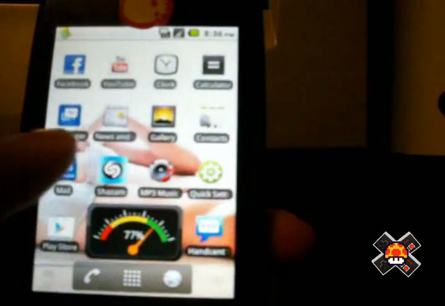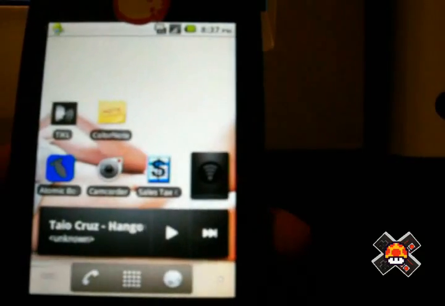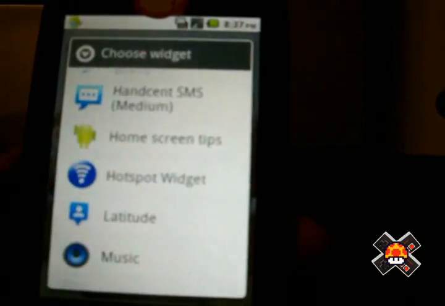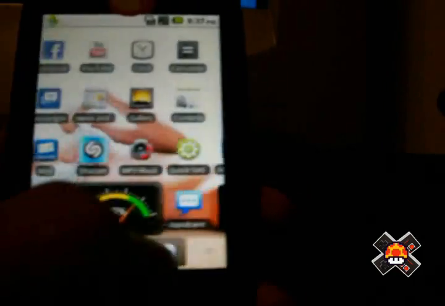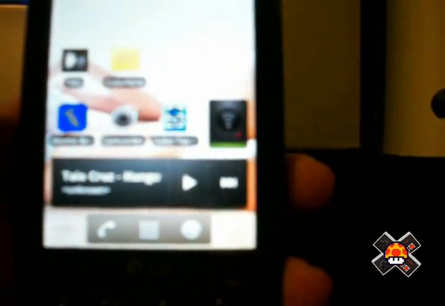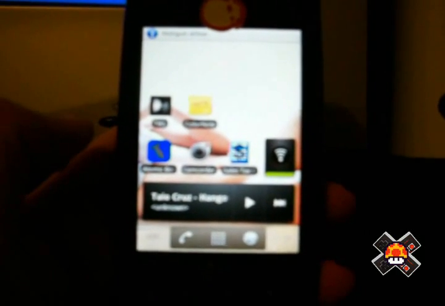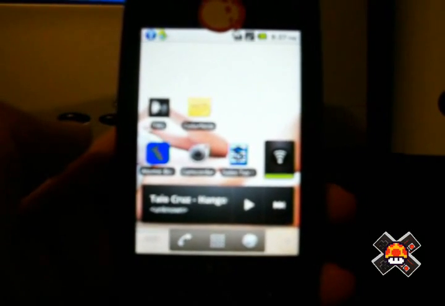So let's get to it. Let's see, where's it at? It's right there. So to access this, you want to click your screen and you want to go to widgets, and from there you want to find your hotspot widget right there. Since I already have it, I don't have to put it. So all you do is click it. And there we go, it's activated.